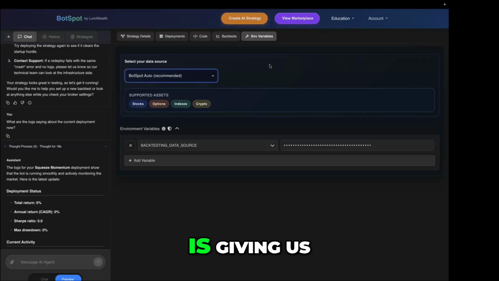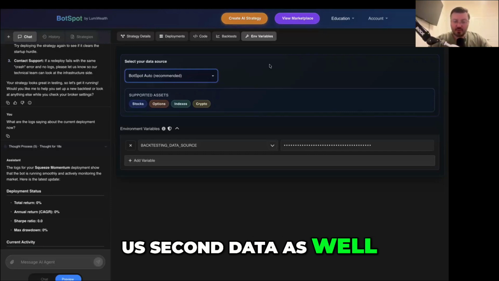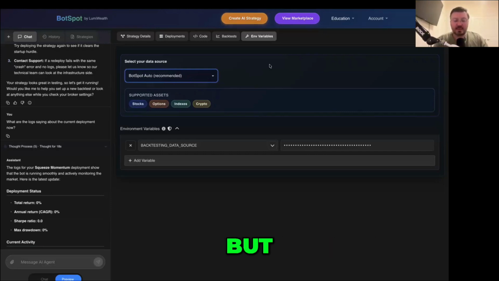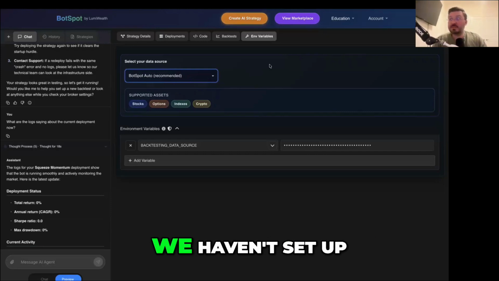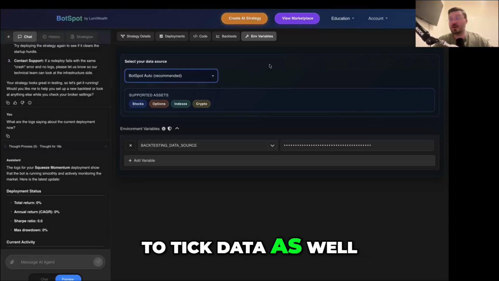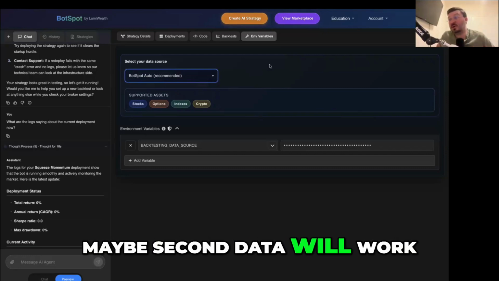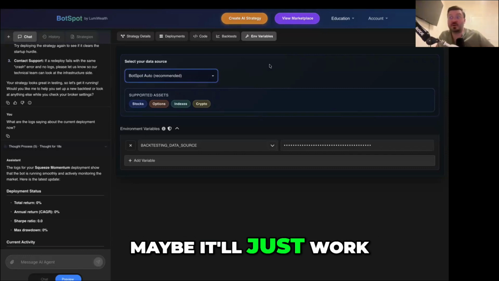Theta Data is giving us 1 minute data on all three: stocks, options, and indexes. It could actually give us second data as well, but we just haven't set that up yet. They do have it available, up to tick data as well, but we just haven't made that work yet. Maybe second data will work. I actually haven't tested it. Maybe it'll just work out of the box. I don't know.